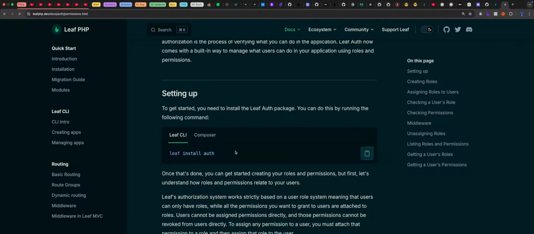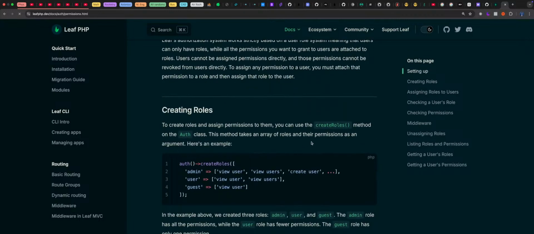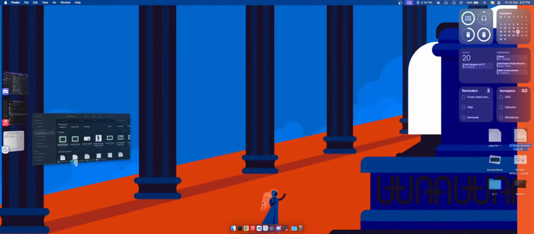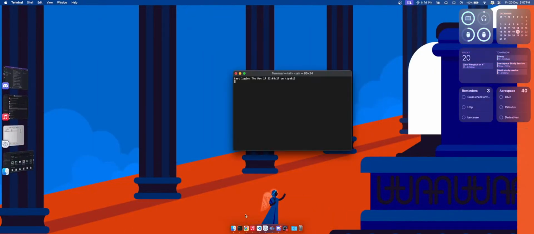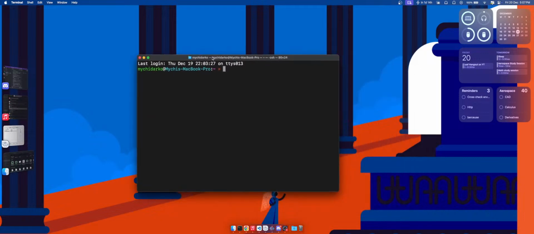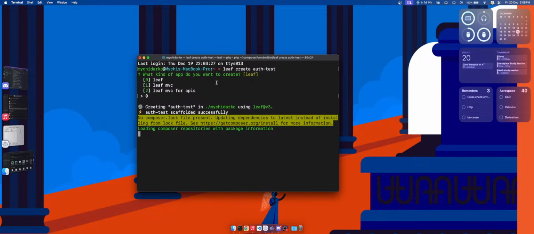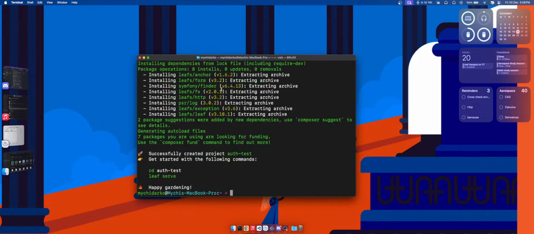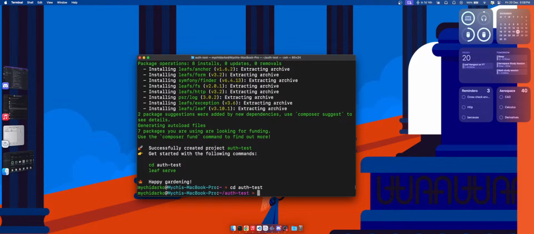So leaf install auth. Maybe I should just scaffold a dummy project. That's a lot faster than reading the documentation to you. So, as usual, leaf create auth-test. I won't be using Leaf MVC for this one, just a basic Leaf application. Okay, so we see the auth test. There we go. And as usual, I'll open this up in VS Code.